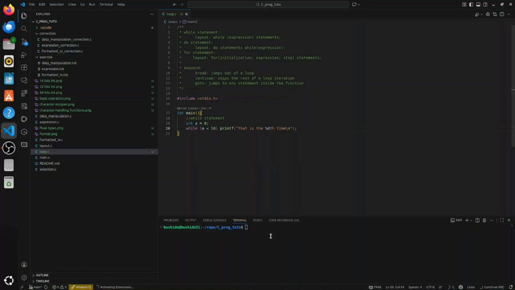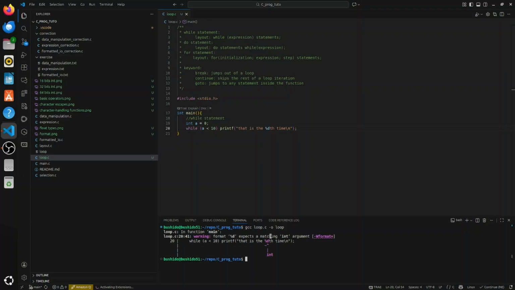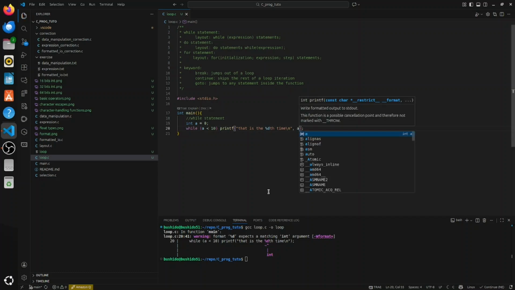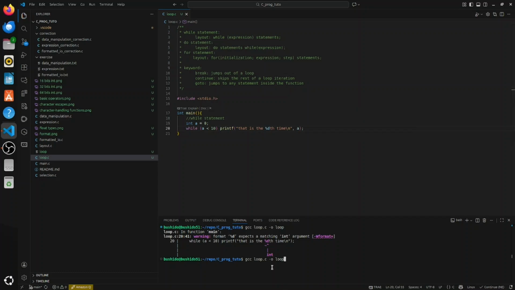So let's compile. I call it loop for the executable file. I forgot the name of the variable to print. GCC, and then I can execute my loop.